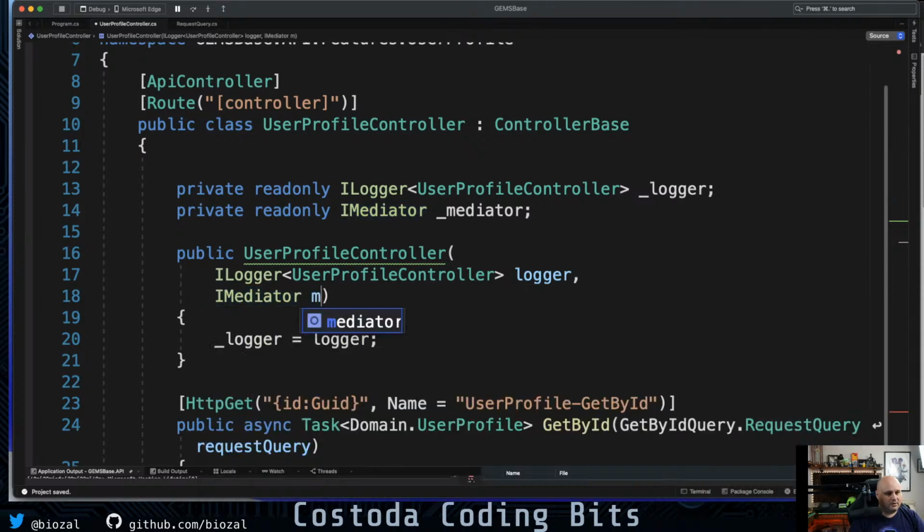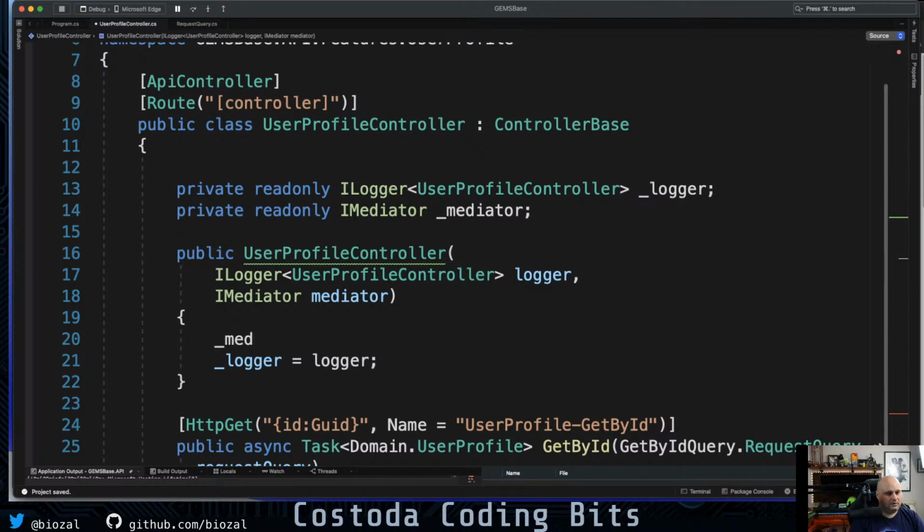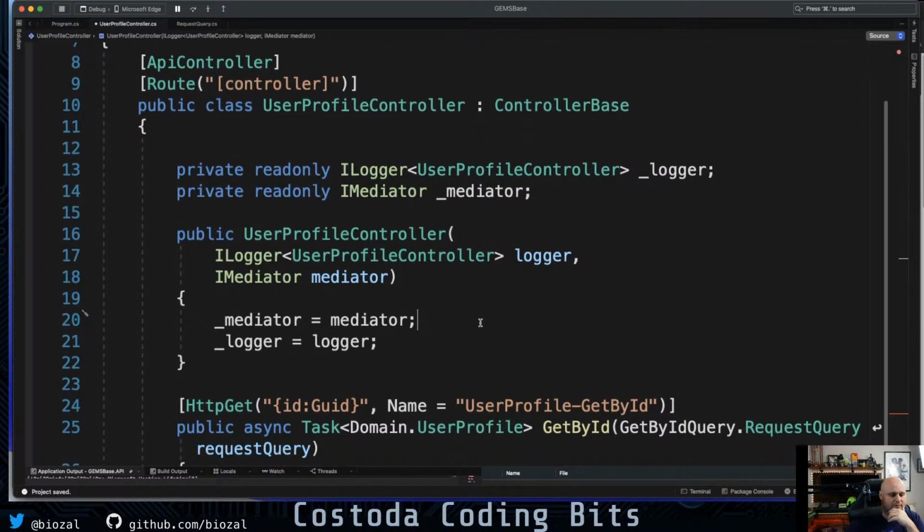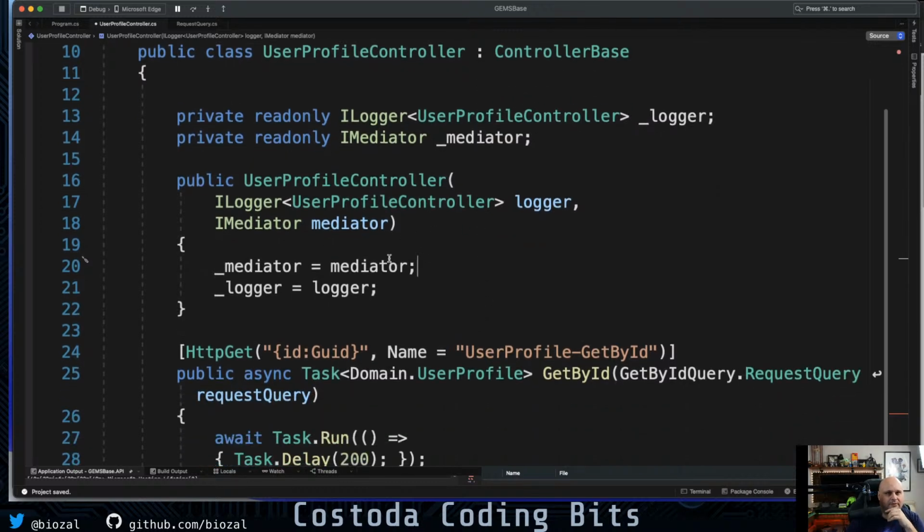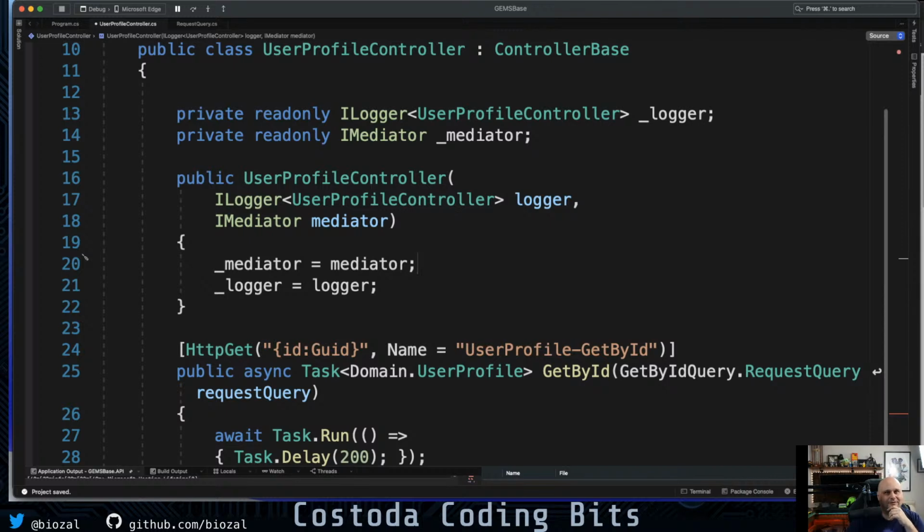MediatR, we'll call this mediator, and then we'll say here, mediator equals... wow, that's weird. IntelliSense is not working for some reason. Notice that? If I type in med, why isn't it completing it for me? Huh. It's like my IntelliSense stopped working. Well, that's annoying as heck because IntelliSense is one of the reasons we use the IDE, right? So it saves us from typing.